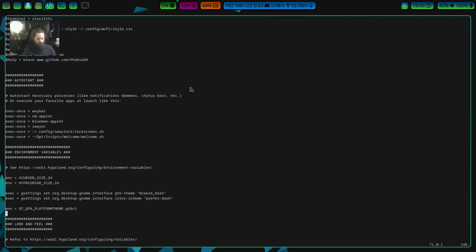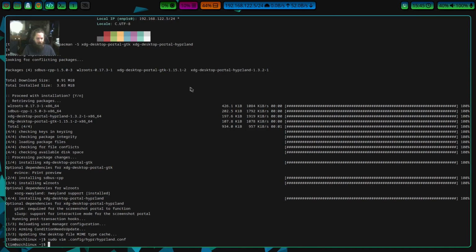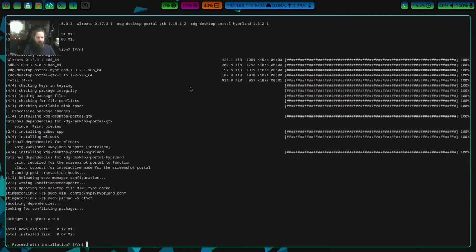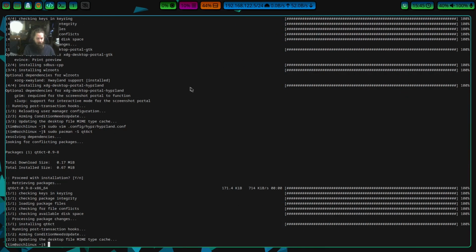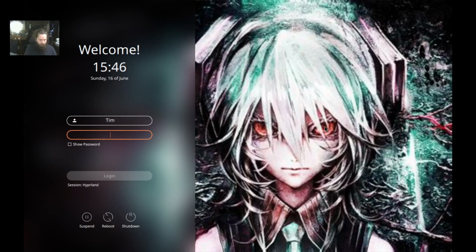Okay, and now that you have those typed out, we're going to go ahead and save and quit. And now I want you to do a sudo pacman -S, and then you're going to do qt6ct and hit enter. And go ahead and install those packages. And now that those are installed, go ahead and give a reboot. Alright, now that we're back at our login screen, go ahead and enter in your password and log in.